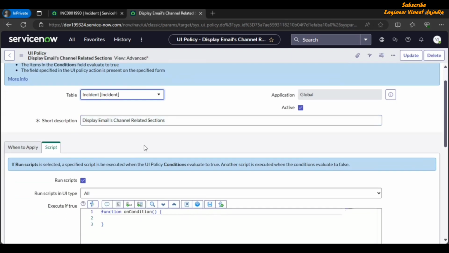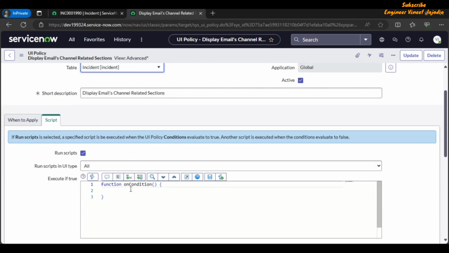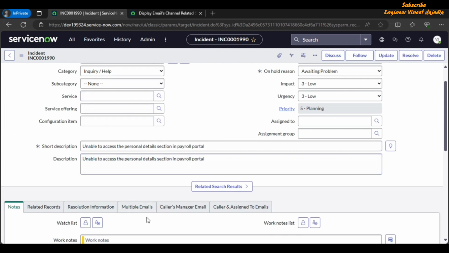Okay, our UI policy is saved, and in the script we have to get the backend name of the sections. So we have to get the backend names of these 3 sections. How can we get the backend name of these 3 sections? There are some rules for getting the backend name of the sections. Let's see the rules.